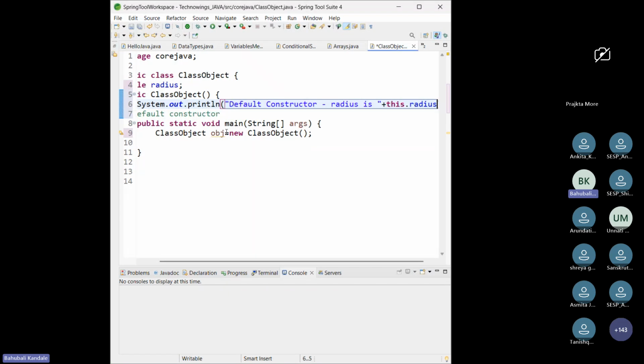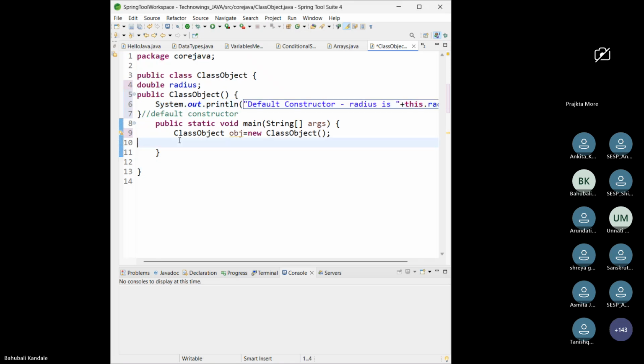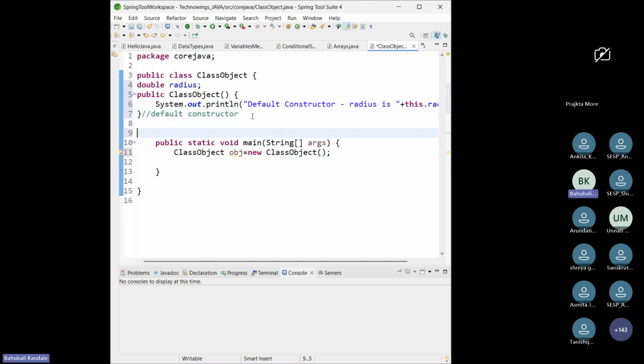So the this keyword refers to the current object of that particular class. Here we use the this keyword in a default constructor. After that, a constructor can be overloaded, not overridden. Override means something different. We are going to learn that when we learn inheritance. Currently we discuss only overloading. So when you create multiple constructors, that means you are overloading the constructor.